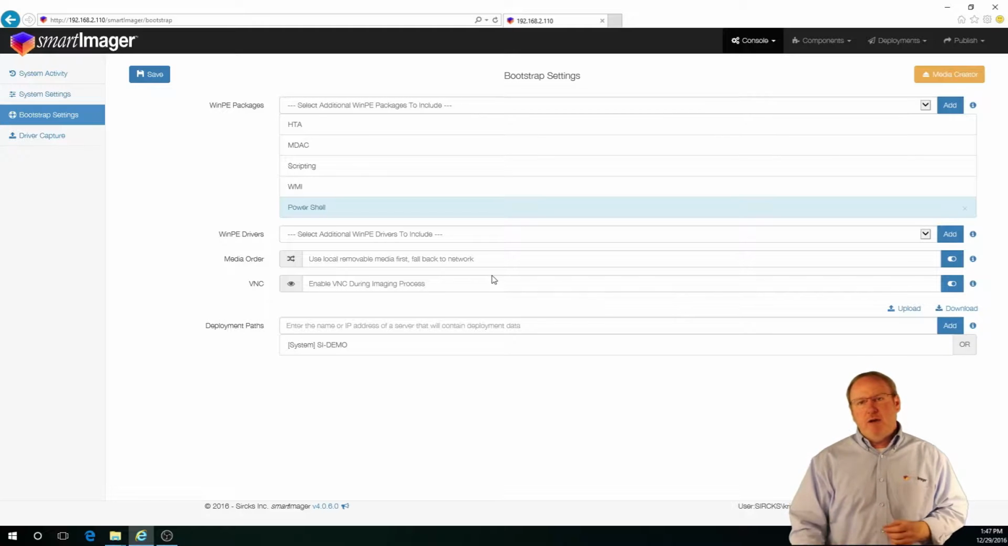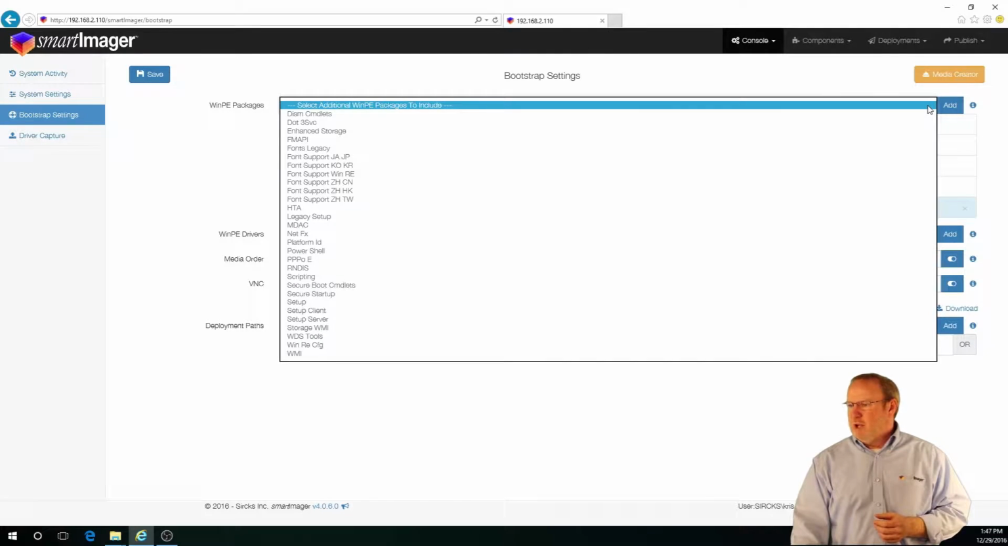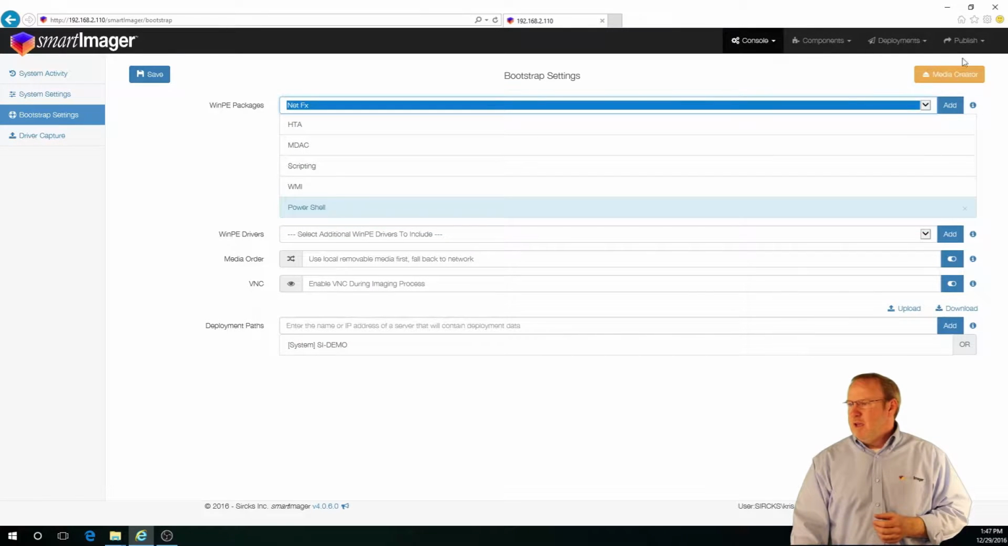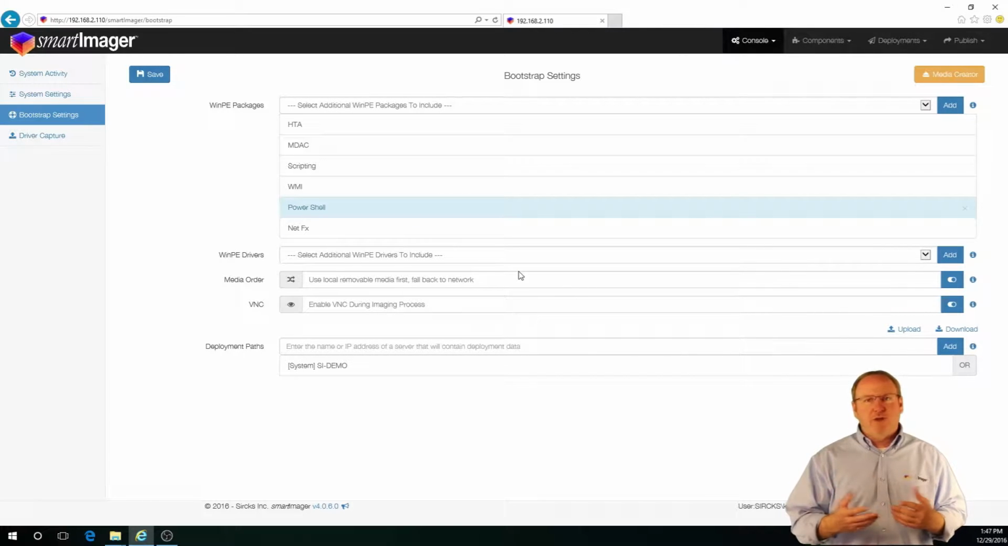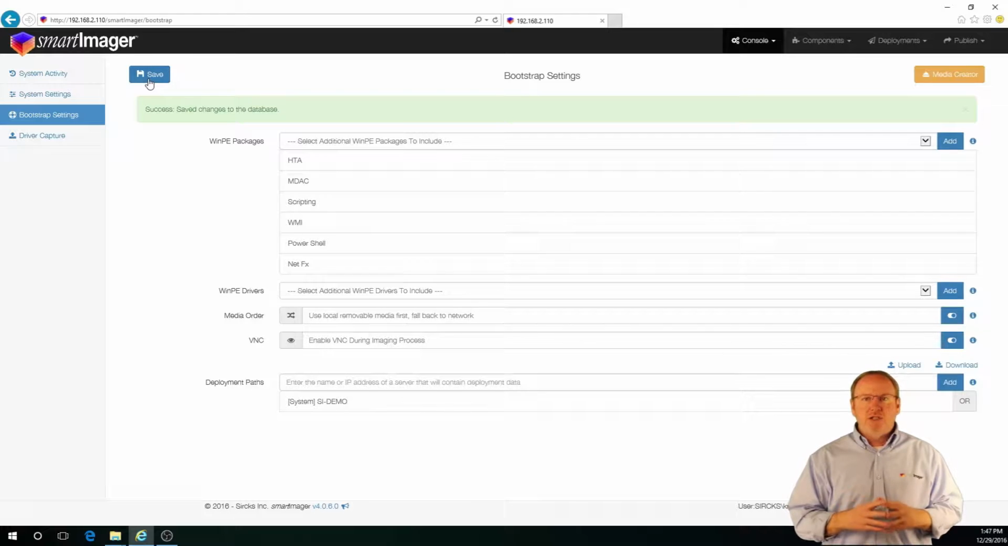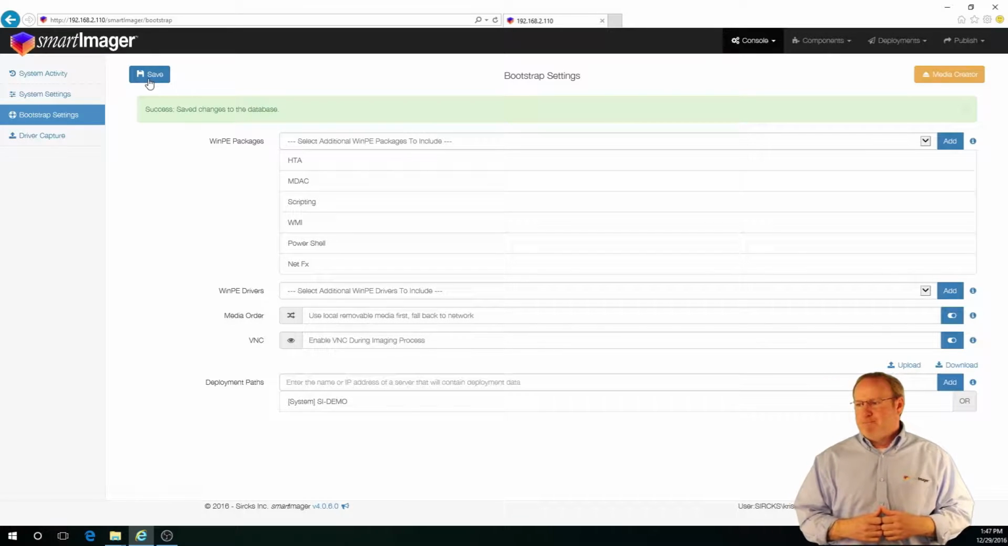Now, if you're adding PowerShell, you'll also need to add .NET as well. So we're going to go ahead and choose that and click Add, leave the page and let it refresh again. And when we click Save, those packages will then be added into our WinPE environment, both for the 32-bit and for the 64-bit WinPE.